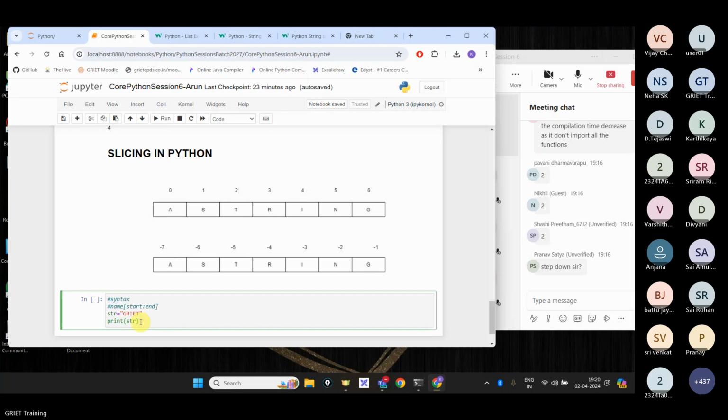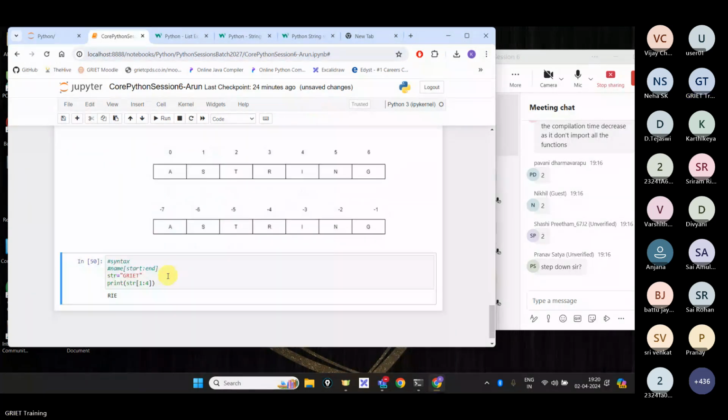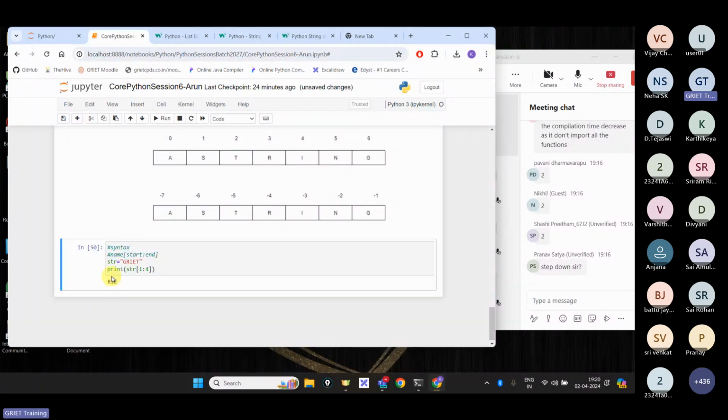Here, string is my variable where I have the value GRIET. Let me mention the start value as 1 and the end value as 4. What is the output I'm getting here? RIE. Why am I getting RIE? You know the index starts from 0. By default, it goes in the positive direction, in incremented order.